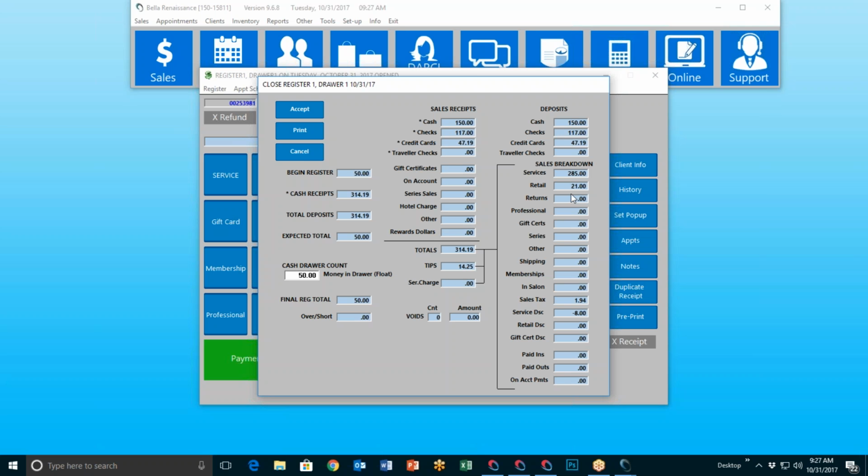Then we have our deposits and our sales breakdown. This is different than sales receipts. For instance, I might have a number here that says gift certificates $100. And over here, it might say gift certificates $72. And what's the difference between them? Well, this is what was used in gift certificates today, and this is what was sold in gift certificates today. I sold $100 worth of gift certificates, so it would say $100, but $72 was used on previously sold gift certificates today, that would be $72.